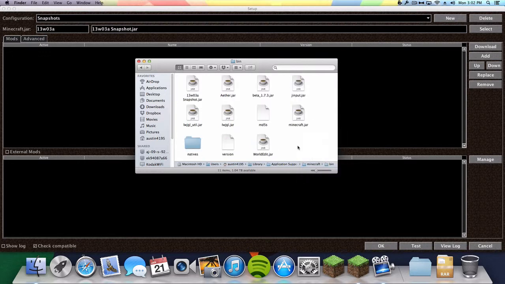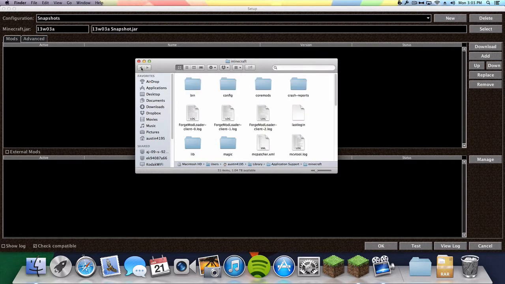Let me do a cleanup here. As you see, I've got all my jars, and I don't need that one. I'll clean that out in a minute. I have my regular Minecraft.jar, my Aether, which I'll post as well if you're interested in that, and my 13w03a snapshot. Also, the WorldEdit jar. It's good to have this here because if you load Single Player Commands, you can force it to use this version of WorldEdit instead of the one that comes built in, which is actually older than the one you can download. To get that, you just go to dev.bukkit.org and download it from there, just like you would a plugin.